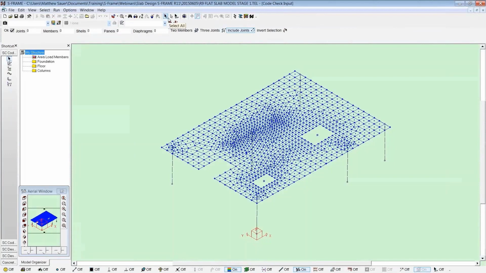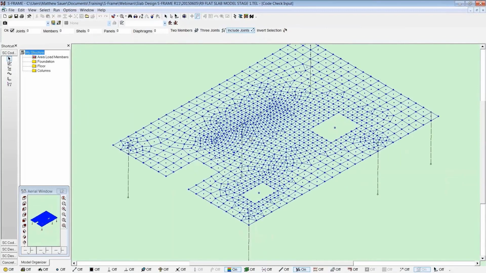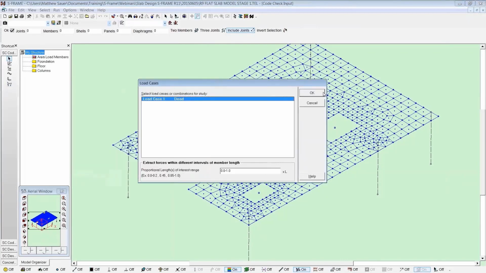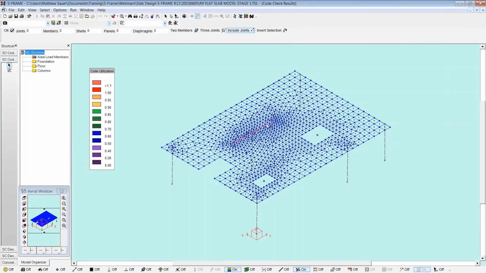And it's brought me into the integrated concrete design. I can select that particular member, in this case a strip integration line member, to represent the slab section. And I can run a code check on this slab. I'll just run it for the dead load case. And we're able to get results for this slab. Again, this is just looking at the results for the strip integration line.